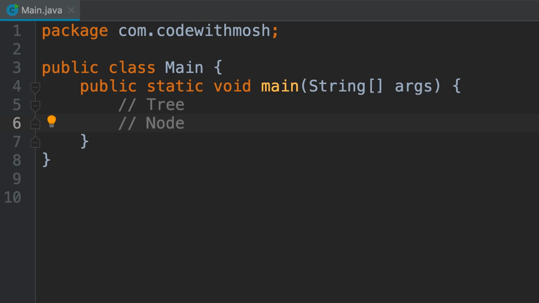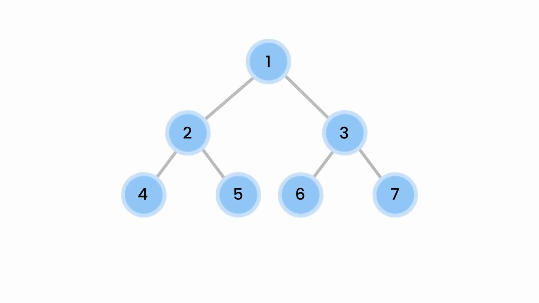had in linked lists. In linked lists, our node had two fields, value and next, which is a reference to the next node in the list. Now in doubly linked lists, our nodes also had the previous field. But in trees, we're not going to have next and previous. We're going to have left child and right child. So with this structure, we can model a tree like this.